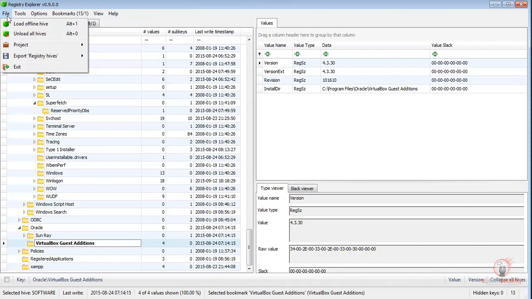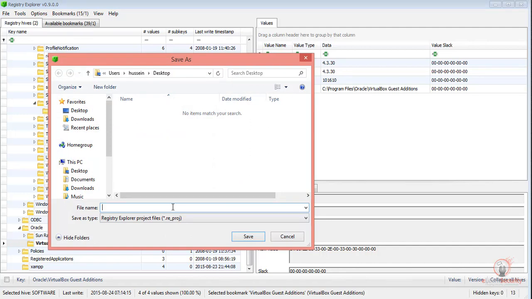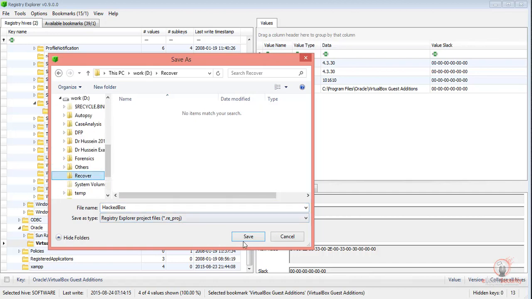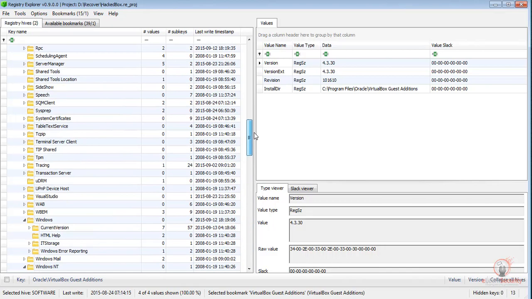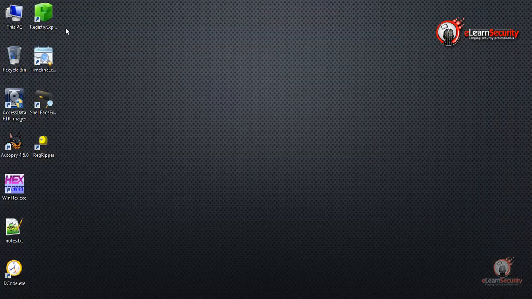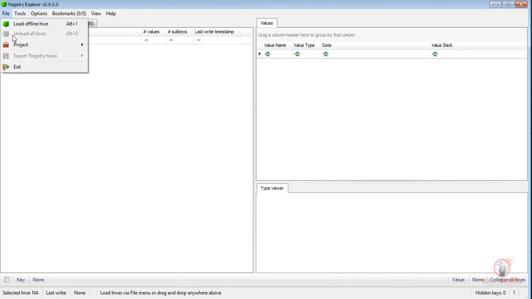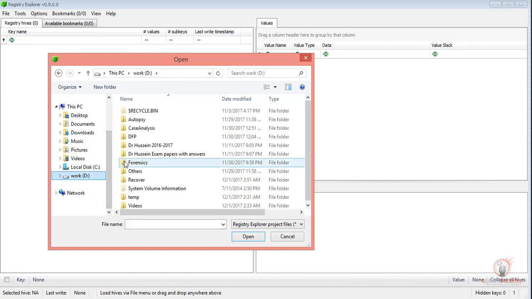If you want to save your work and come back to it later, you can go to File, Project, then Save. You can then name your file and select where you'd like to save it. So, let's close this and run Registry Explorer again. You do not have to load everything from scratch, just go back to File, Project, and then select Load. We can then select the file we want to load.